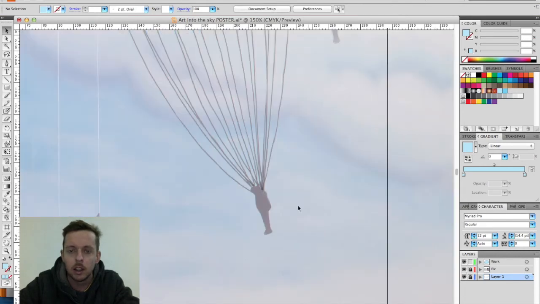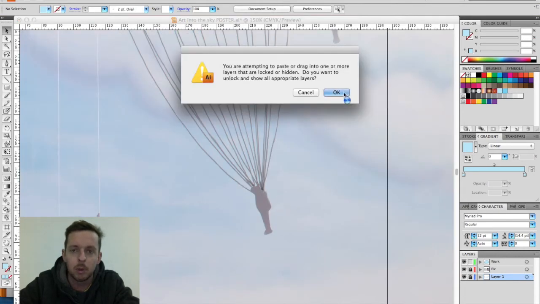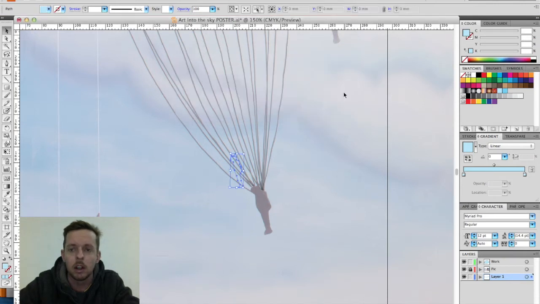Oh, okay, because that one's locked. Whatever. It's because I'm working on the wrong layer. You'll often find, even after you've been using these programs for a long time, that you use the wrong layer. Whatever, it's fine.